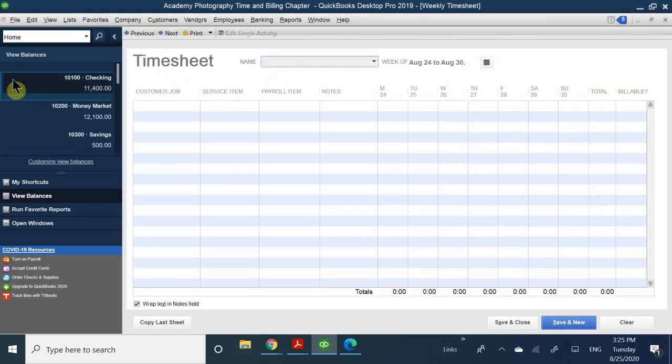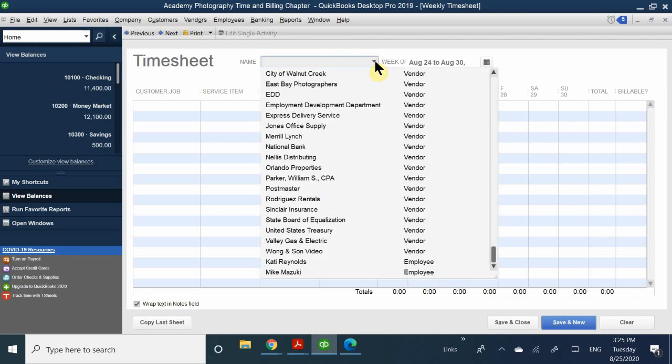Okay, and it's going to populate this right here. In this drop-down menu, it's going to be the list of people that you want to keep track of time for. So in this case, I have people all over here that I want to keep track of time for, right?